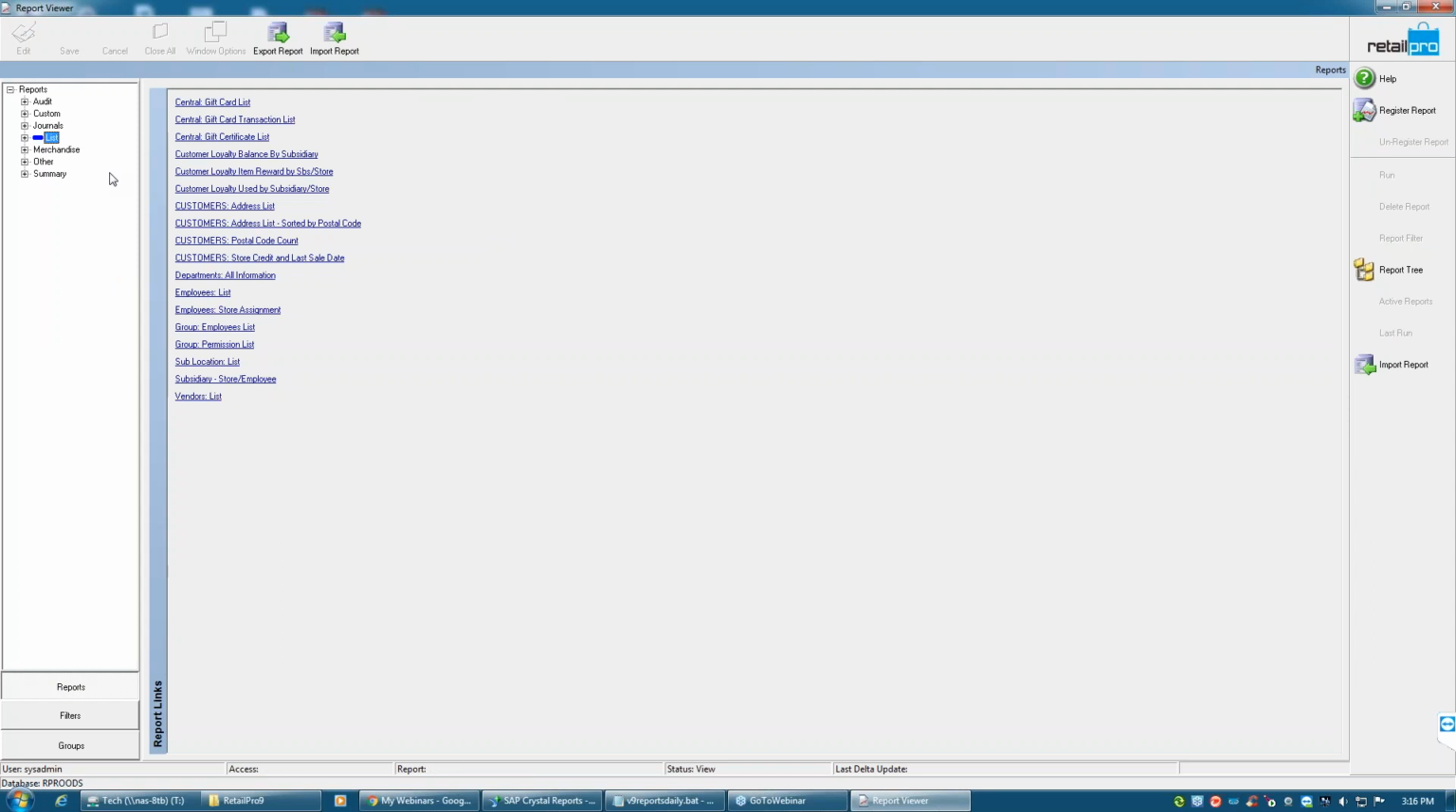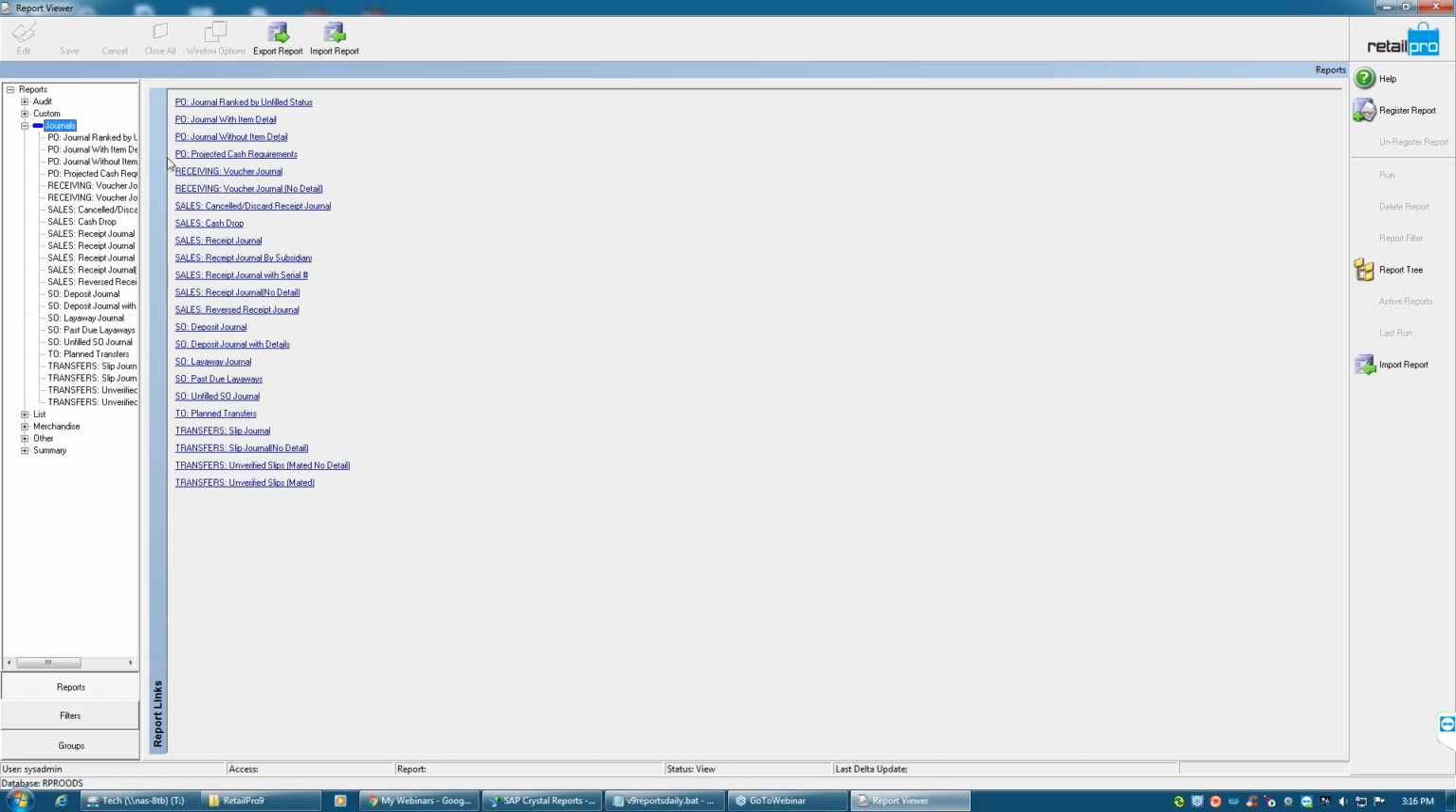And then the next chunk up of Retail Pro reports is under journals. Journals are lists of documents. So a list of PO documents, a list of vouchers, a list of sales, a list of sales orders, a list of transfers.